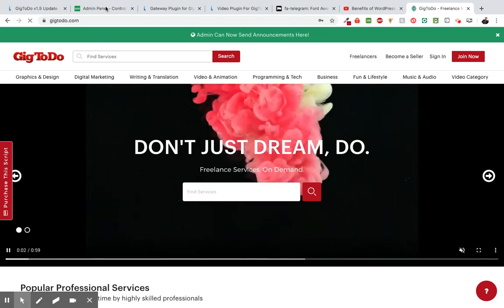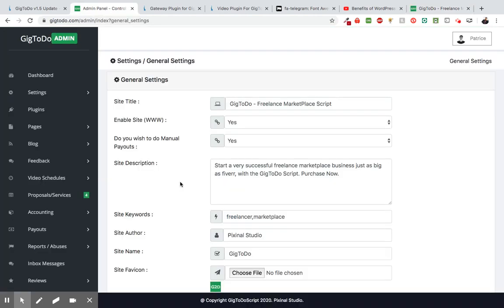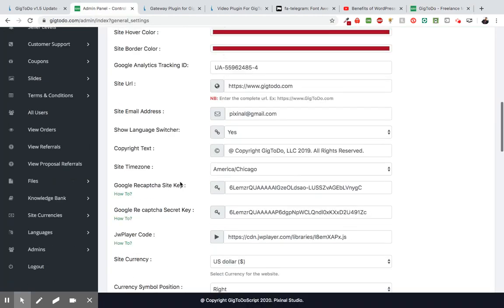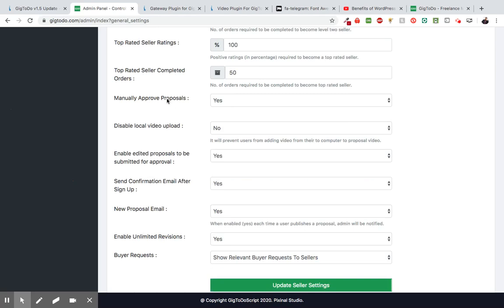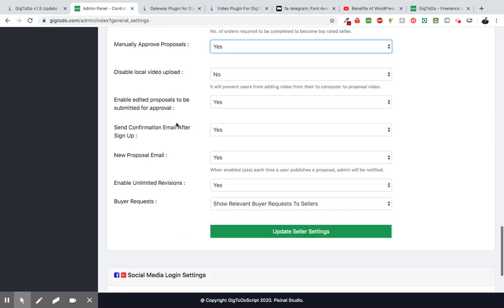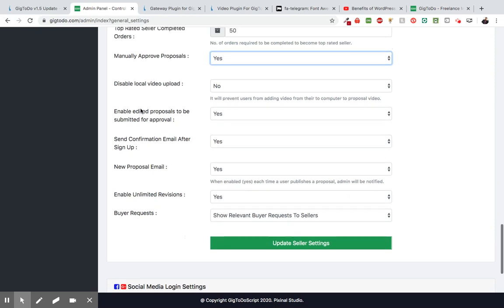All right, I'm gonna head back to the admin panel. So we're gonna scroll down here in the general settings page. We added a few more items. So right here, obviously, the system right now is set to manually approve proposals. So basically, when a seller creates a proposal, that seller has to manually approve. No, sorry, the admin has to manually approve that proposal before it appears on the website. So that's kind of how it's set up right now.